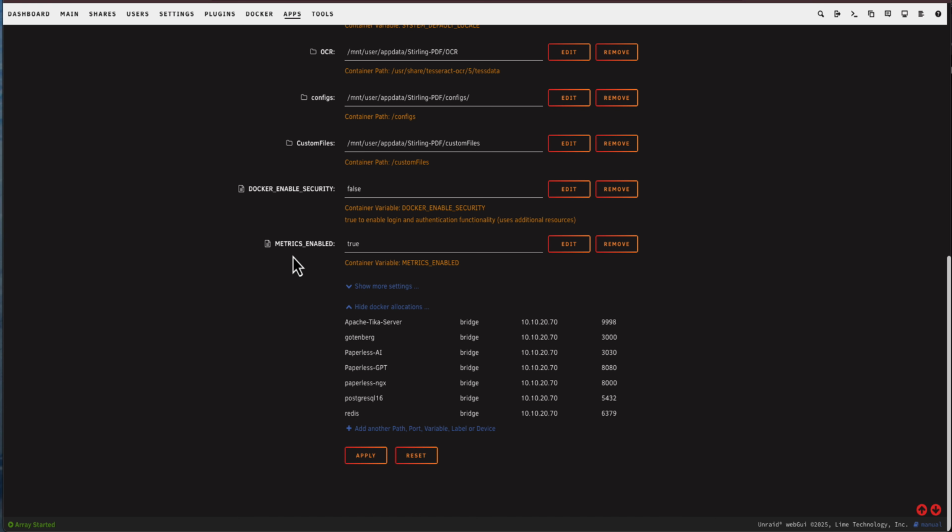Now this metrics enabled here sounds a bit weird. Now don't worry, nothing's phoning home, nothing's giving any information to anyone else. All this does is enable some internal API endpoint so you can monitor the health and usage of Stirling if you're running something like Prometheus or Grafana. So you can leave it as true and it will pretty much sit there doing nothing. Okay, so let's click apply and pull down the container.